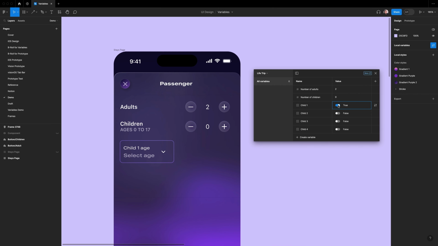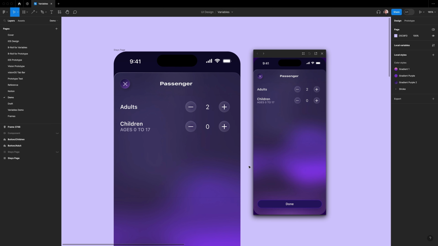Boolean variables can only have a true or false value. We can use Boolean variables with properties that also have true and false values such as layer visibility or variant properties. Let's start with an example that uses Boolean variables with layer visibility.